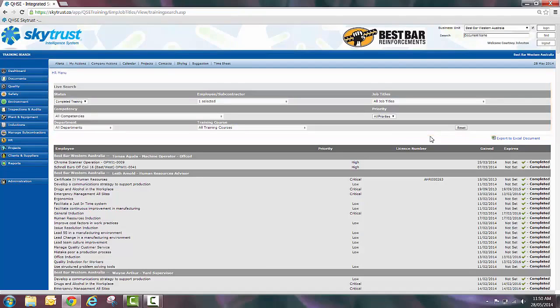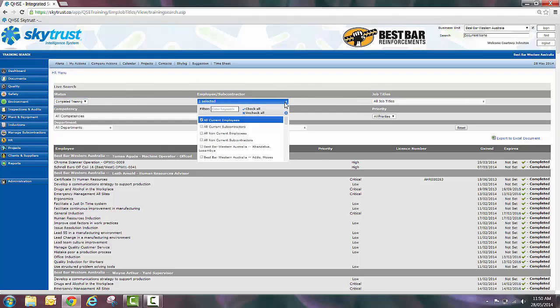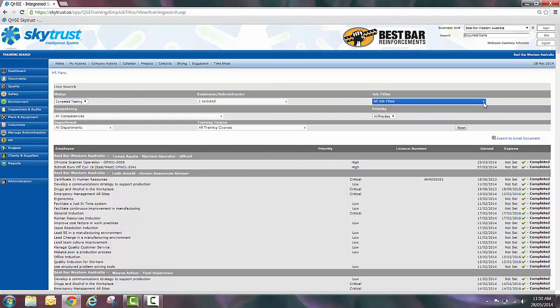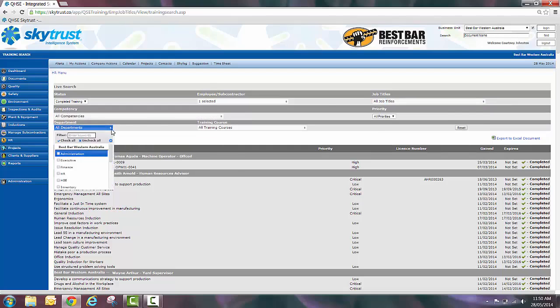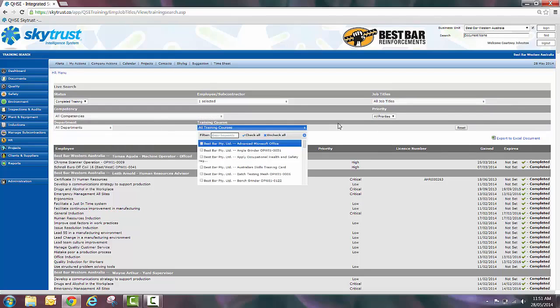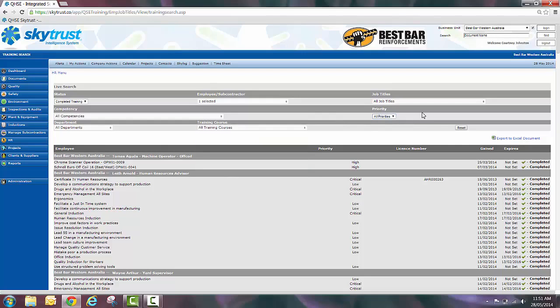You can search and report by status of training, by employee or subcontractor, by job title, by competency, by department, by training course, or by priority. You can reset your parameters at any time by selecting the Reset button. Most of the drop-down options will allow you to select more than one option to refine your report. You can export your final report to Excel if needed using the Export to Excel document option.